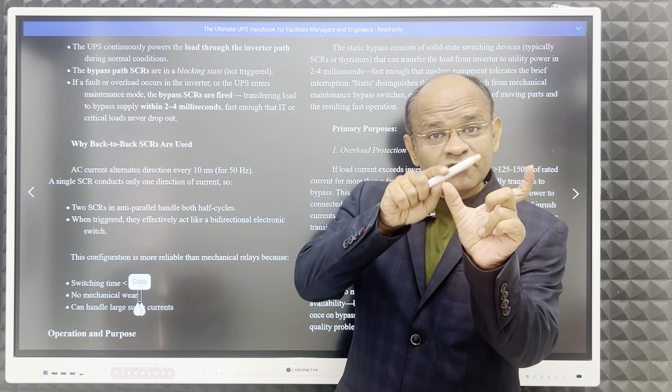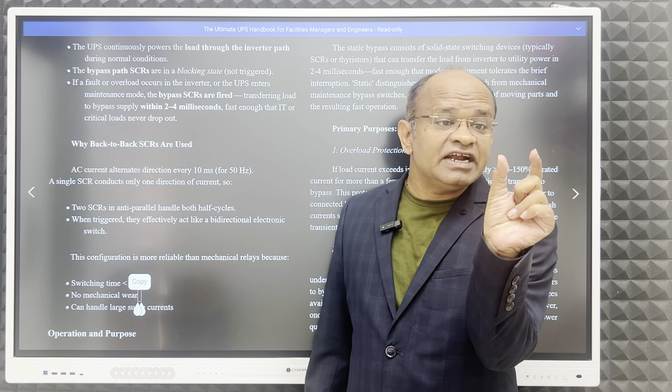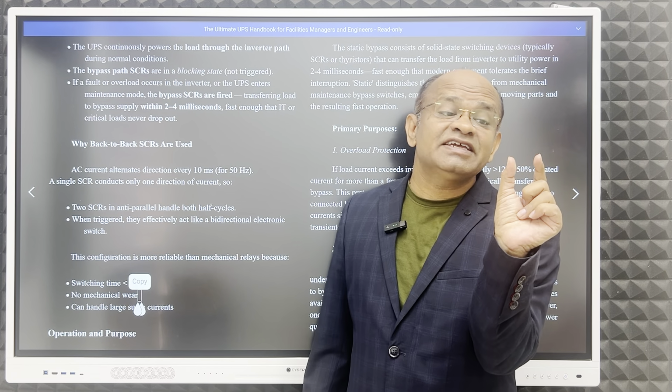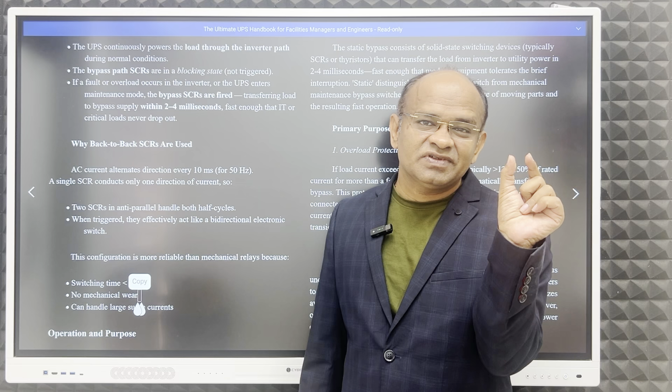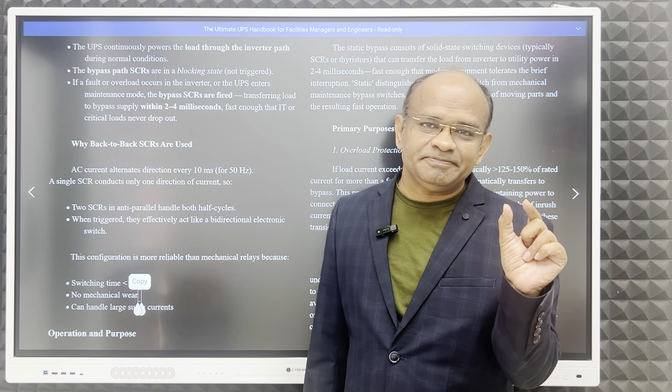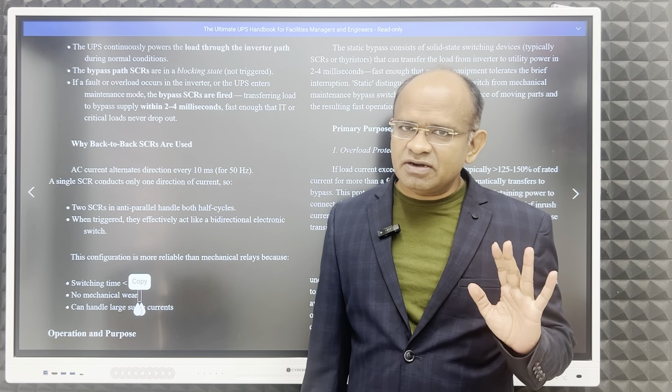In one full cycle, it takes 20 milliseconds. In half cycle, 10 milliseconds, and quarter cycle, 5 milliseconds, and half of that, 2 to 4 milliseconds. Half of a quarter cycle. This deviation, your IT loads will not come to know.